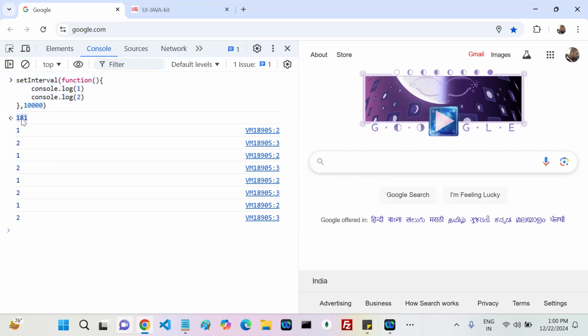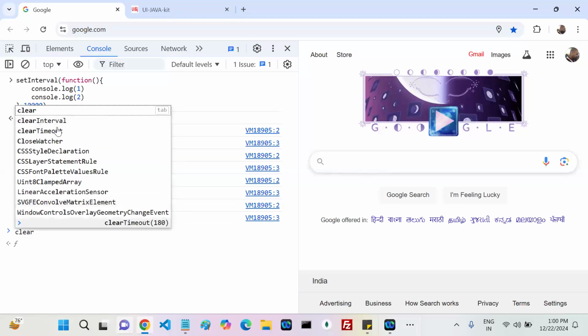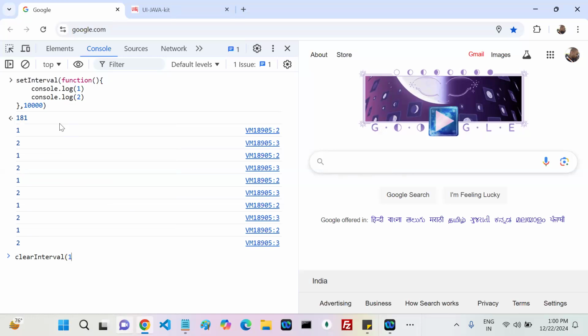If you want to stop it in the middle, just like clearTimeout, we have clearInterval. What is my interval ID? 181 is my interval ID. Just you can clear it. Got my point?